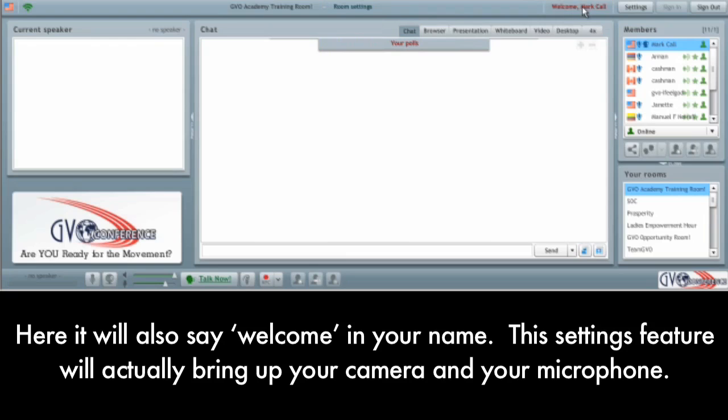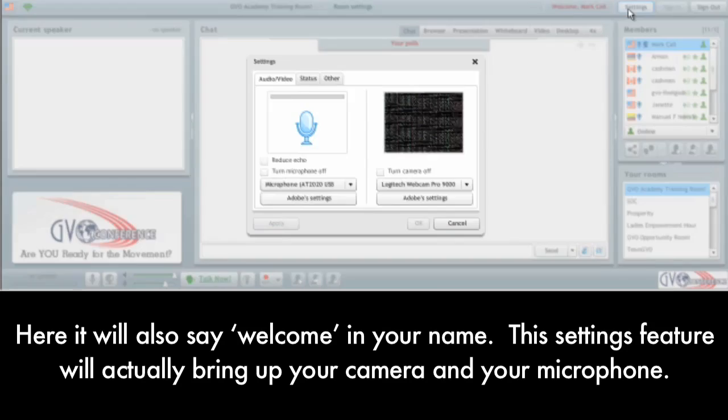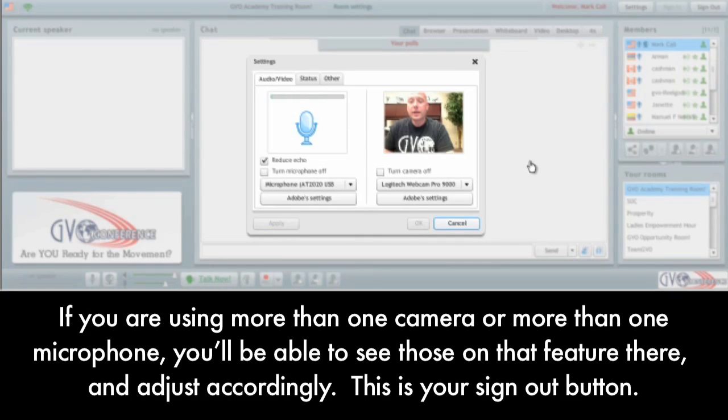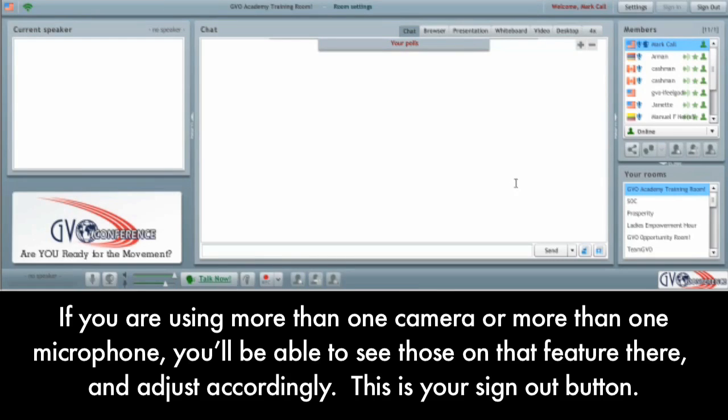Here it will also say welcome and your name. This settings feature actually will bring up your camera and your microphone. If you're using more than one camera or more than one microphone, you'll be able to see those on that feature there and adjust accordingly. This is your sign out button.